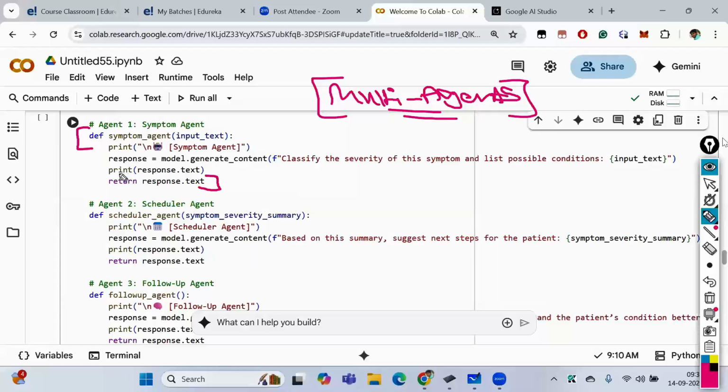So let's say, for example, I'm going to create a function. In Python, whenever you want to create a function, you define it with def, and then the function name is symptom_agent for me. You need to provide an input text. You have to go ahead and give your input, where it will take the user's health symptom. So it's an input which you need to provide: what is the health symptom you want to provide. That is your input text.